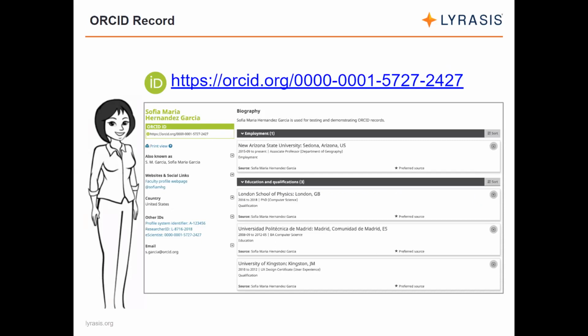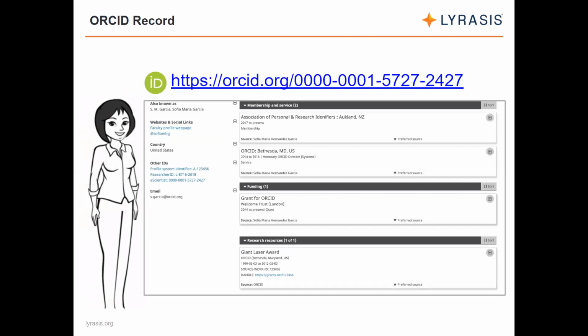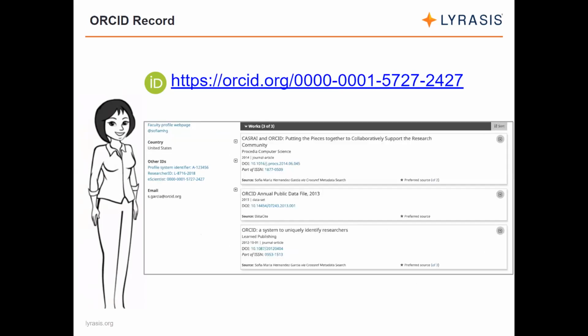And then if we scroll down on this page, we'll see that Sofia also has some other information listed. So she has her membership and services. She also has funding that she has received and research equipment that she's used. And last but not least, she has a list of her publications and works that have come from her research. So that's a basic overview of the ORCID ID and the ORCID record.